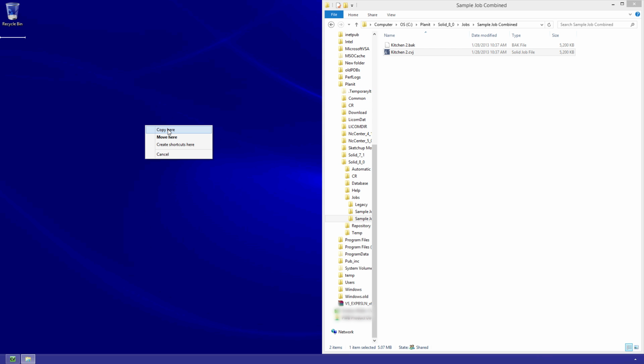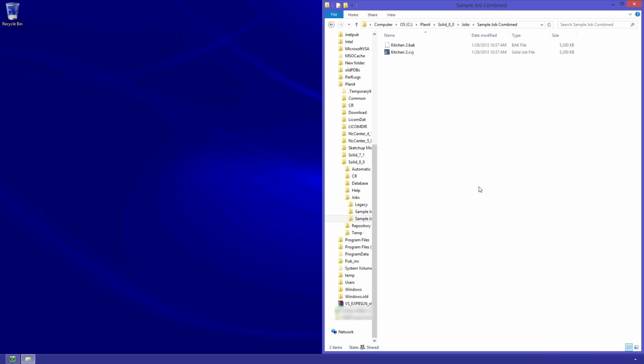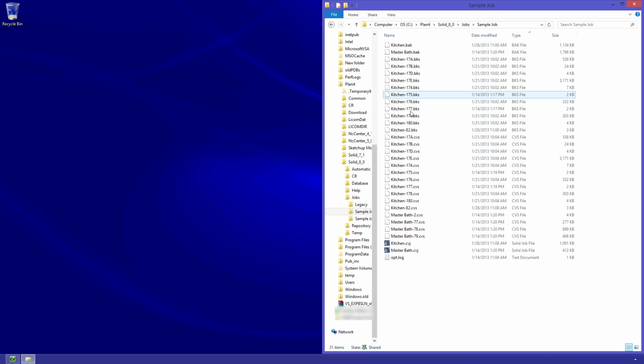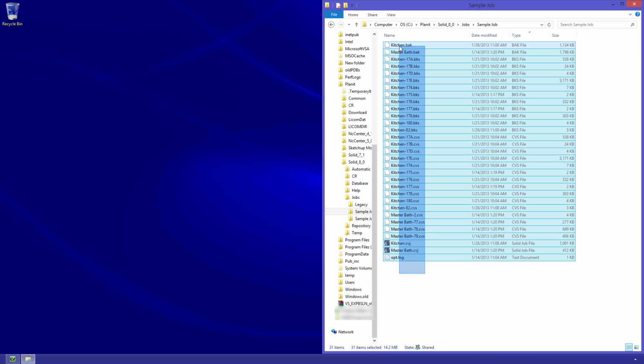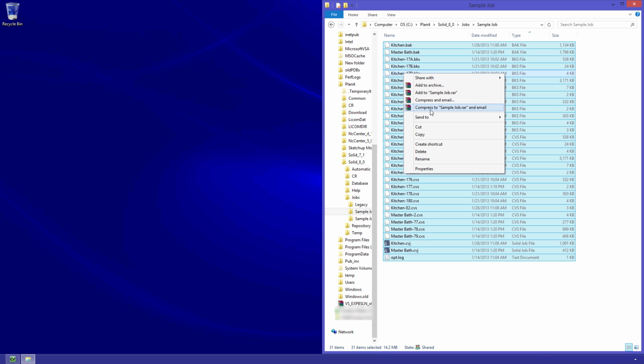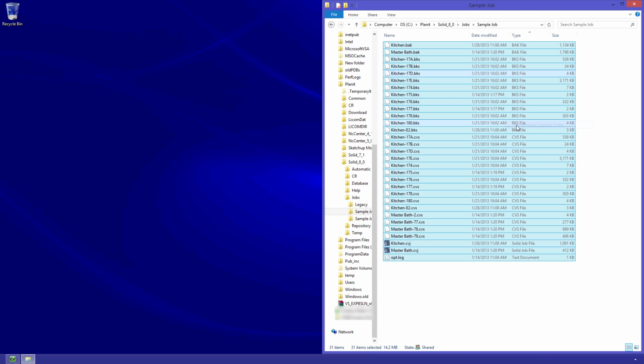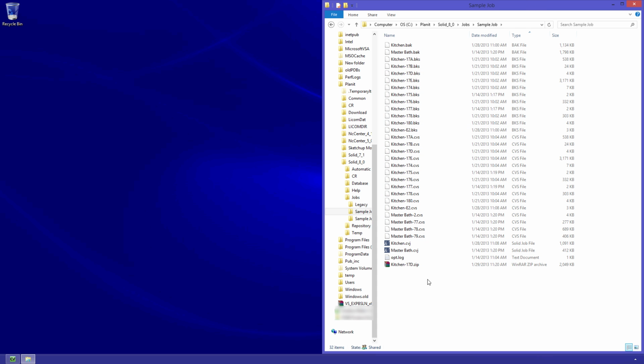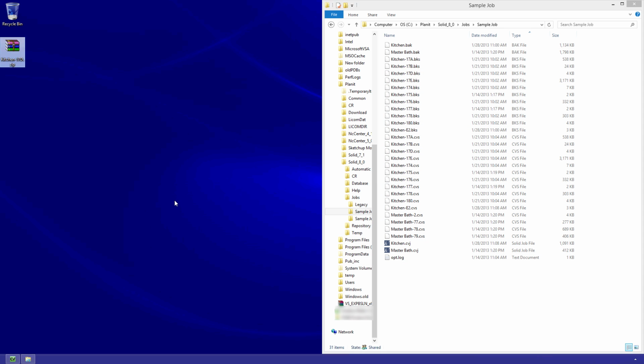What about those split jobs with all of those drawing files though? Adding a small step can ensure that all the files stay together. We just go back to the folder that has the separate files so I can show this to you. First we select all the files, then right click, hover over Send To, and select Compressed Zipped Folder. Now we can back up this compressed file the same way we did with all the other files.